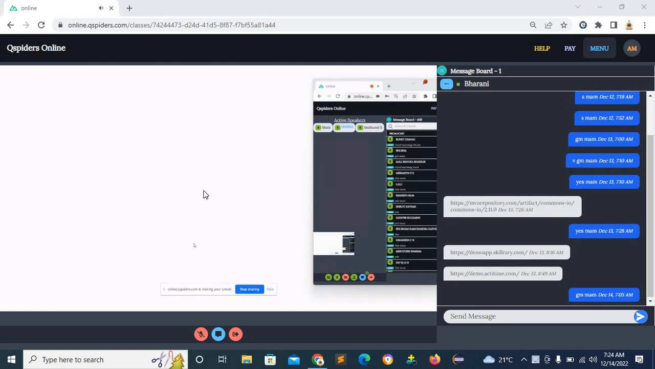A pop-up is nothing but a window which appears on the screen. Okay, what's a pop-up? Yes, ma'am. A pop-up is a window which appears on the screen.